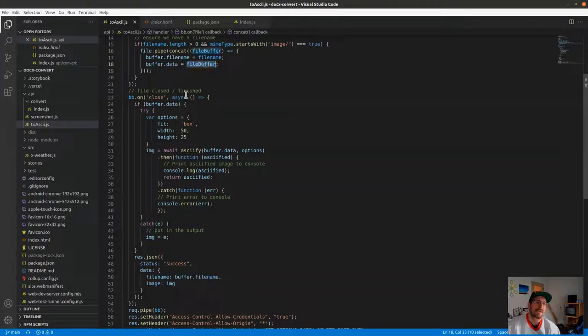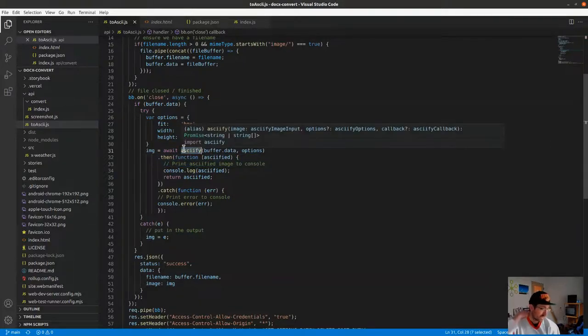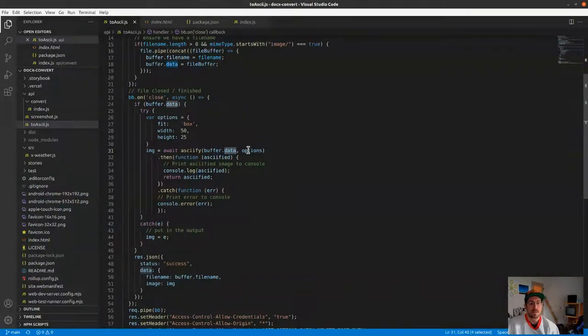Then I can take that file buffer object and we got, okay, so we're done with our data that gets sent to us. Make sure we actually got something in the file buffer, and then run, in this case, this ASCII thing, which is going to take data from a file buffer in this case, and a few options like, hey, make it 50 by 25, and then console log what gets printed out.